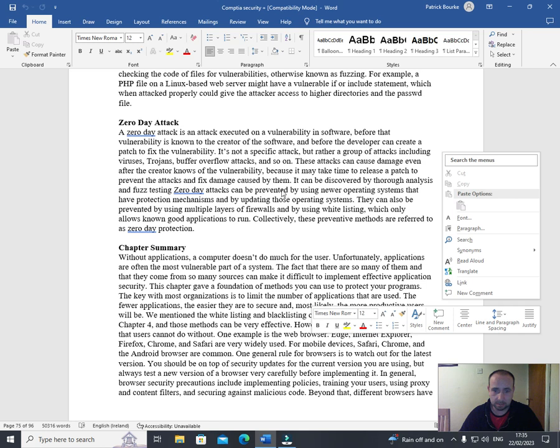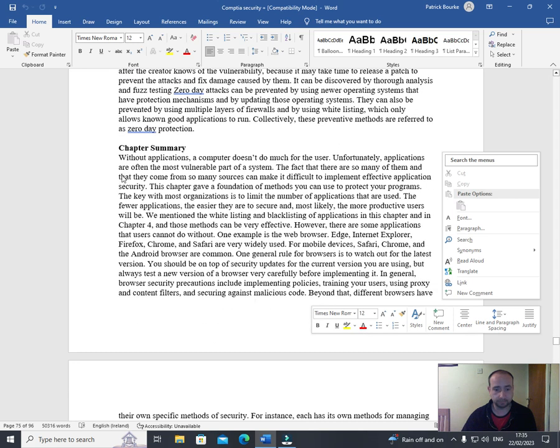Zero-day attacks can be prevented by using newer operating systems that have protection mechanisms and by updating these operating systems. They can also be prevented by using multiple layers of firewalls and by using whitelisting, which only allows known good applications to run collectively. These preventative methods are referred to as zero-day protection.